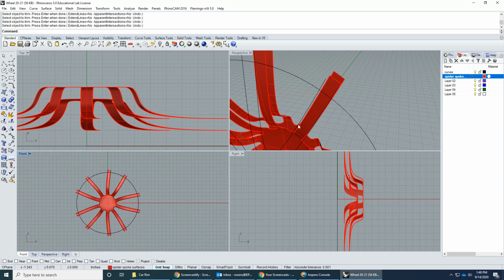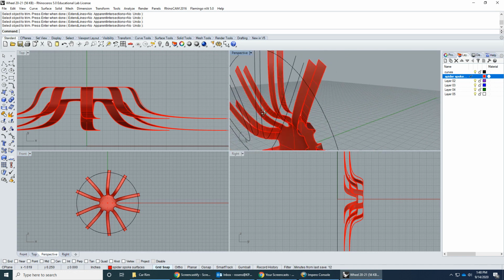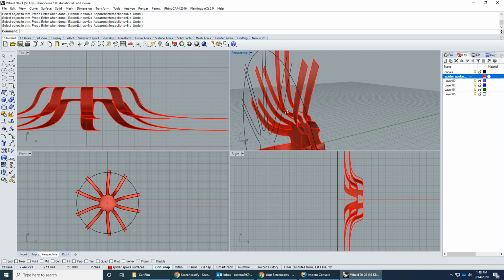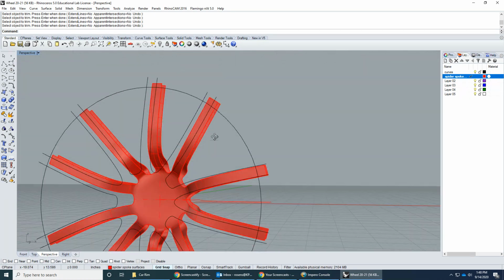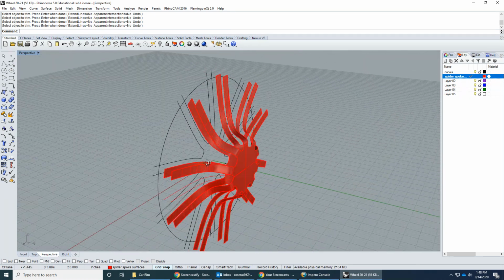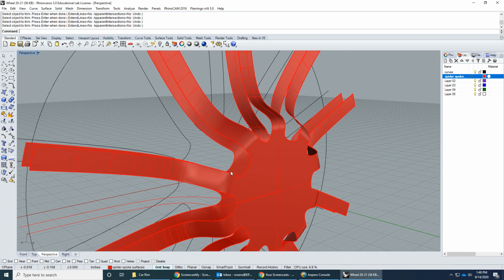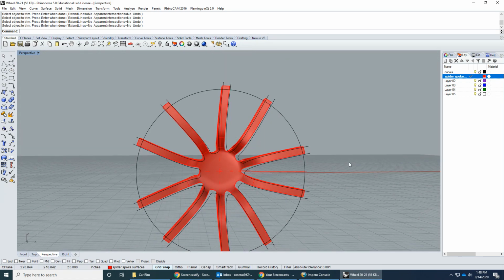Okay. So now I have my spider spokes. Okay. And if I do a full-size perspective, I could see, I think it looks pretty good. Little funky right here, but I think it looks good.